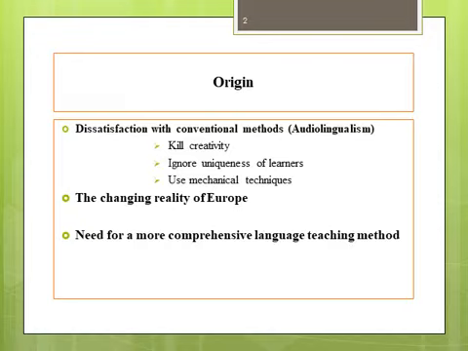Another factor that led to the emergence of communicative language teaching is the change in the reality of Europe, especially after the creation of the European Union. Huge numbers of people are now moving freely across the European countries, feeling the need to communicate in different languages, more specifically in real-life situations that call for more face-to-face interaction skills based on fluency and mutual understanding.